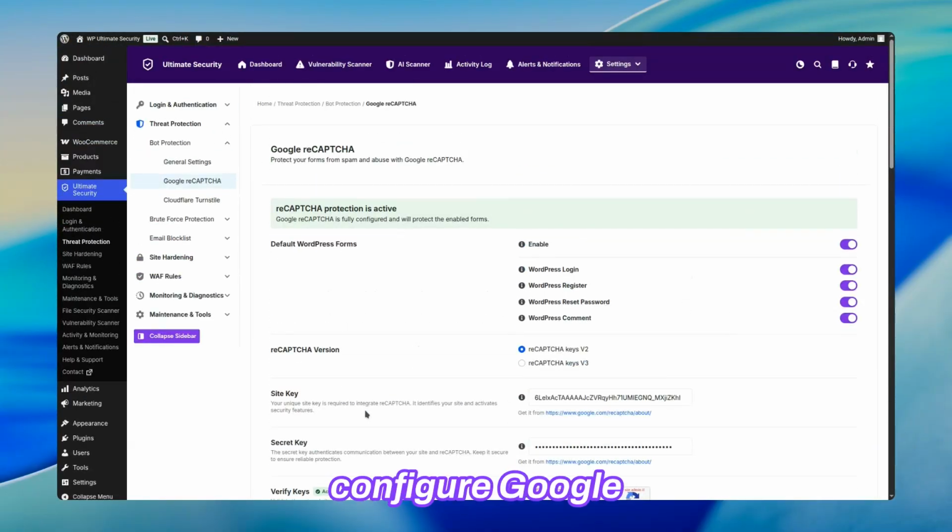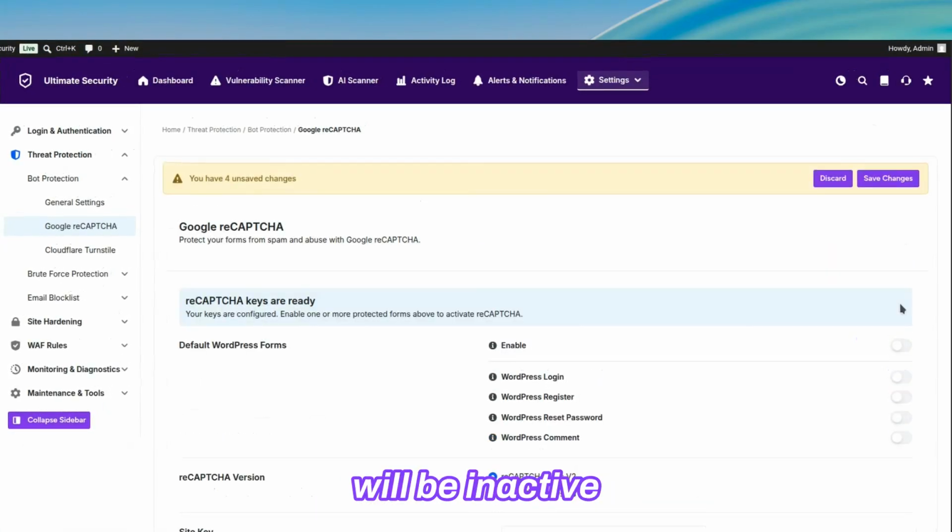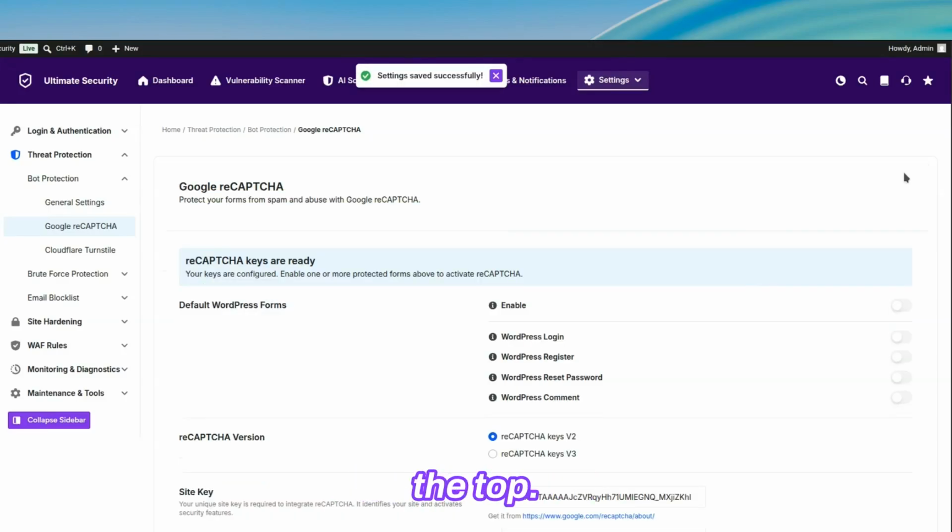This way you can configure Google reCAPTCHA to protect your website's forms. Now, we will show you how to secure the forms with Cloudflare Turnstile. As we have already configured Google reCAPTCHA, we need to disable those settings before proceeding. Click on the master switch of the Google reCAPTCHA so all the settings will be inactive and we don't have to disable them individually. Click Save Changes and you will see a confirmation notification at the top.